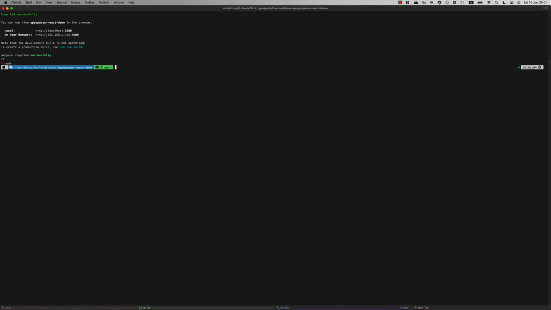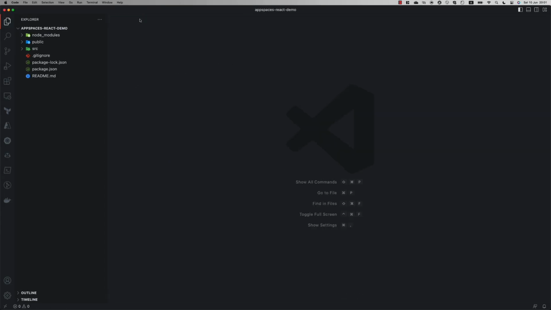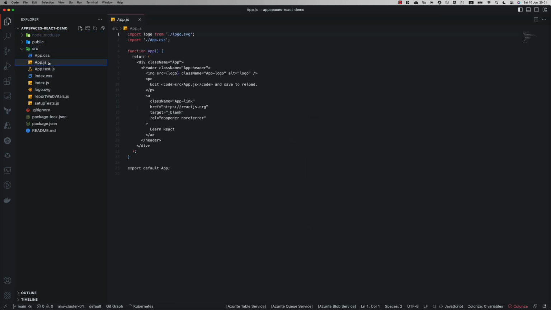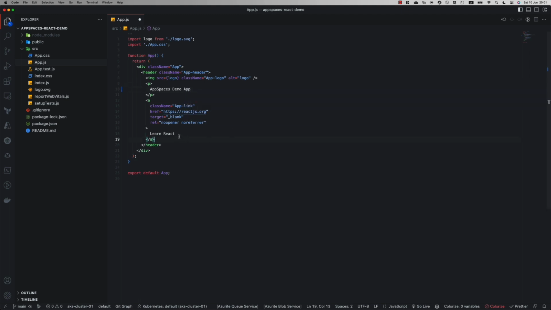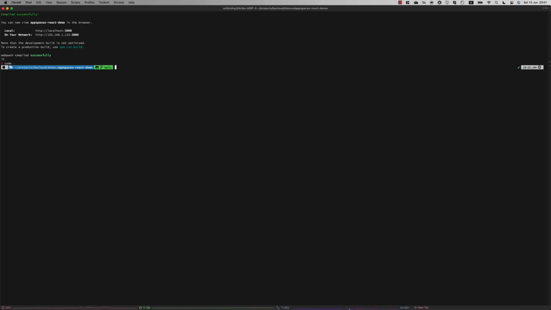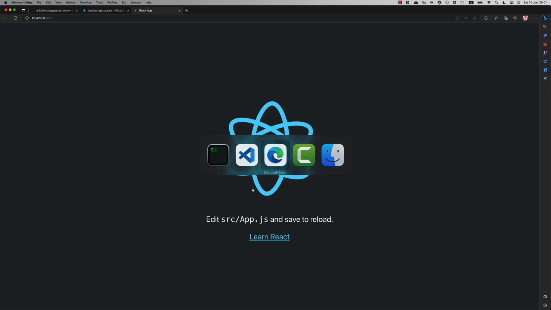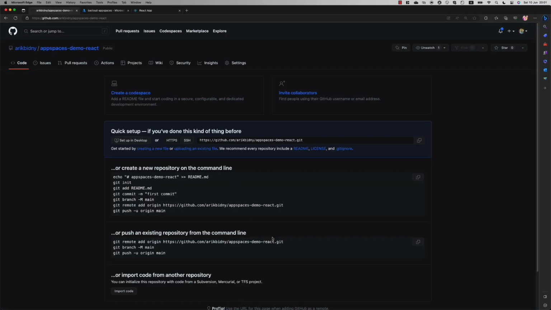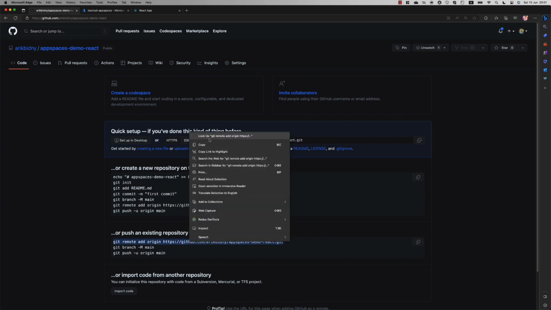I will make some changes in the app using VS Code. I will change the paragraph and the link. Save it, and now I'm going to push the application to my GitHub repository. I already created a new public repo in my personal GitHub account. I will add the remote path, commit, and push the code.